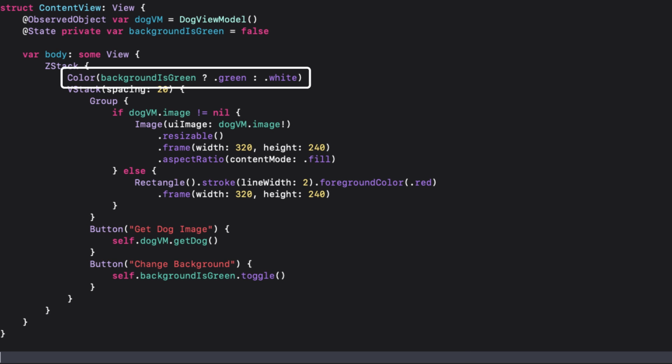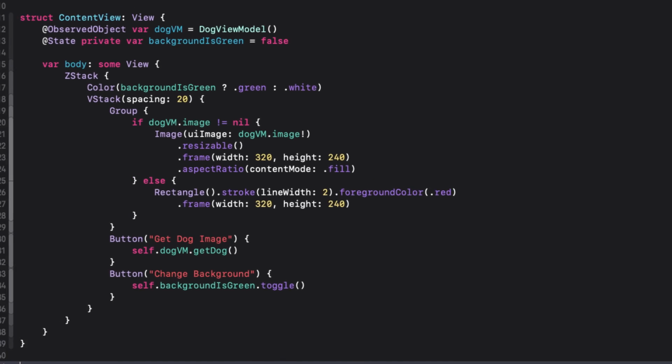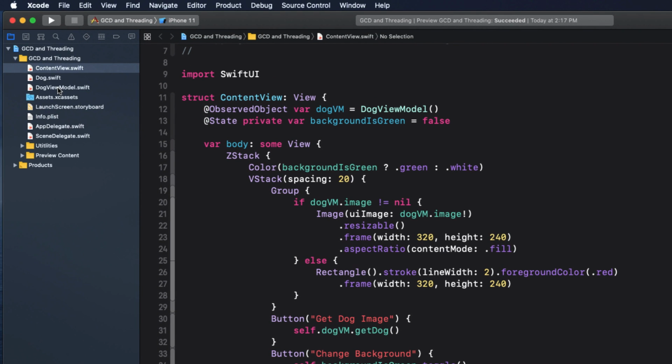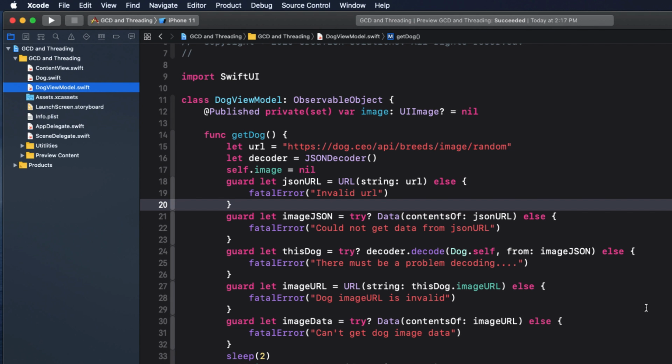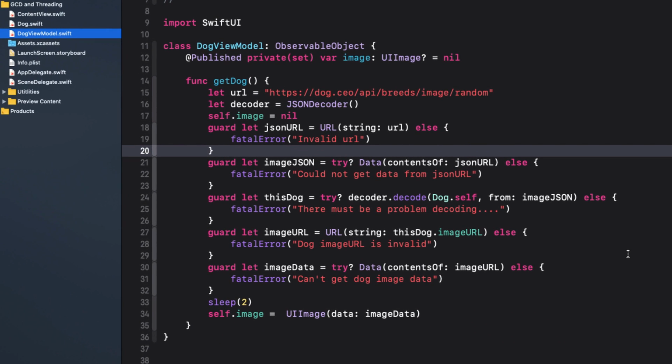I'm using the MVVM architecture here to keep our code separate, and in the dog view model, there is our published image that when changed will update the observed object in the content view, causing the image to be displayed. Now I want to be clear here that this is not normally how I would structure this piece of code. This is simply a way that I can demonstrate this concept of threading and GCD.